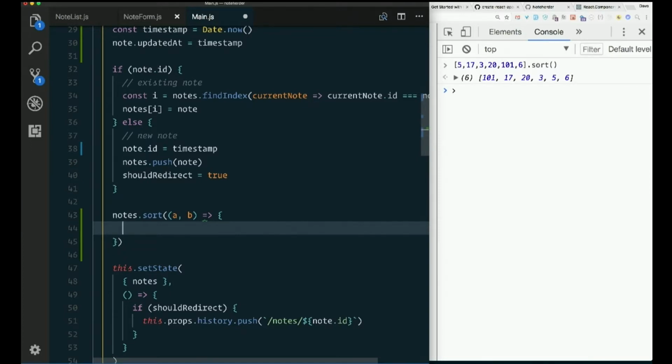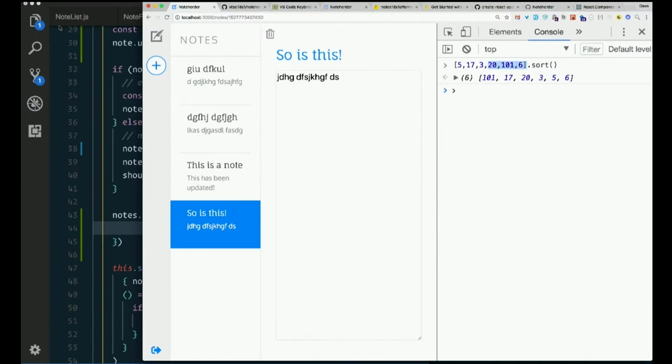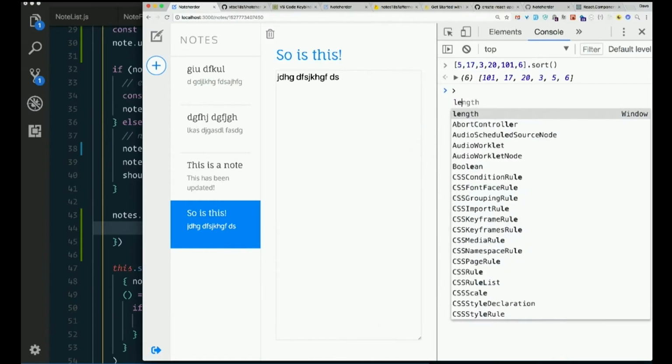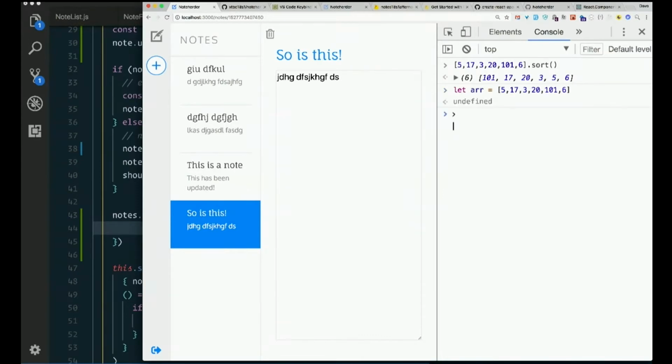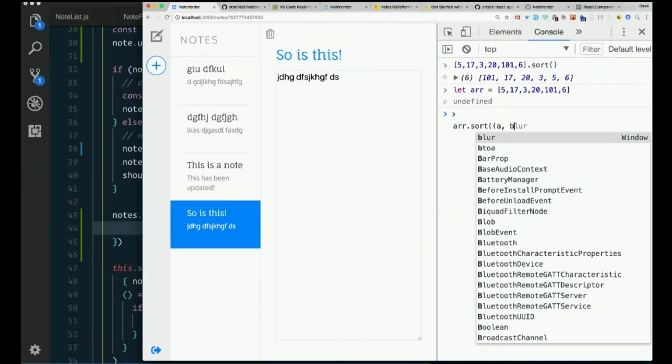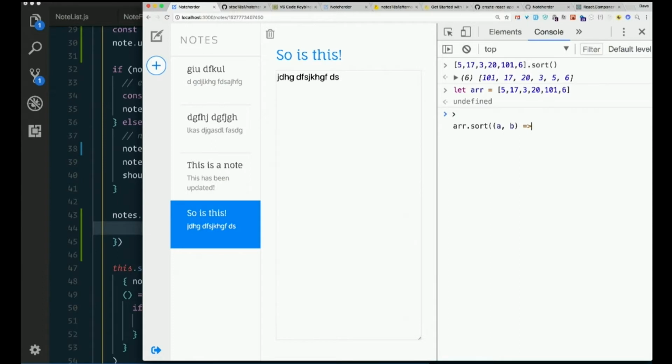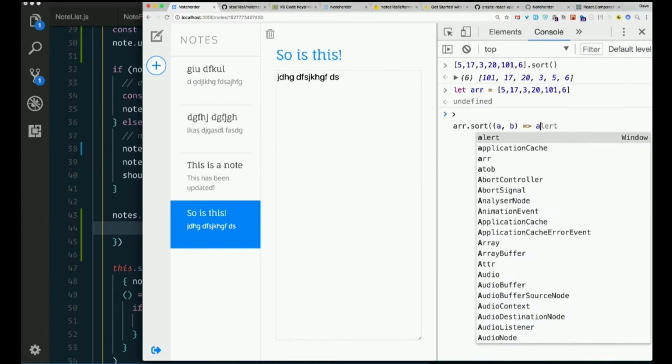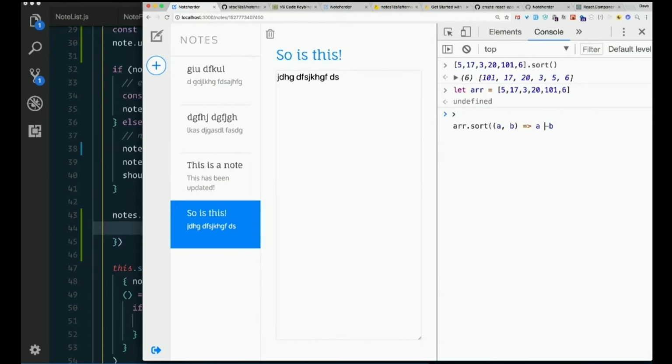So let's see this in action. So suppose I have this same array. I should have saved this to a variable. So let's do that. And I say r.sort, and I pass it my callback function, a and b, and I say return a minus b. That's all my callback function does. Then I get them in order.